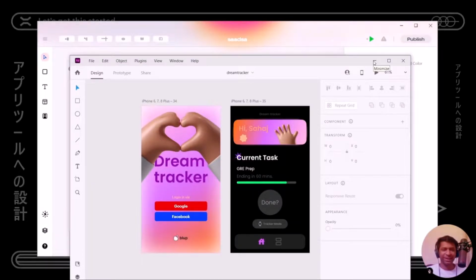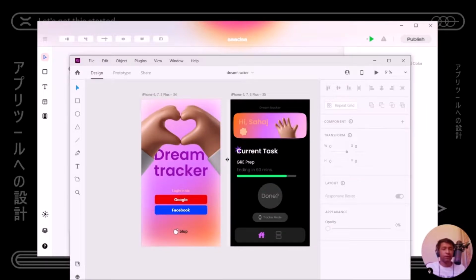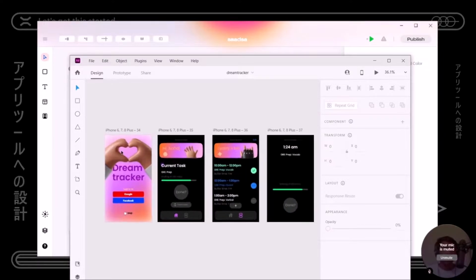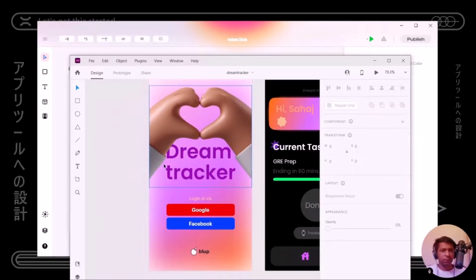Hello everyone, hope you are doing great, and in this video we are going to create an application called DreamTracker, and let's jump right into it. It can be a little longer, but it will be worth it. Let's dive into it. We're going to create these UIs first of all, and then we are going to create the logics. So for that, let's start with this first page.